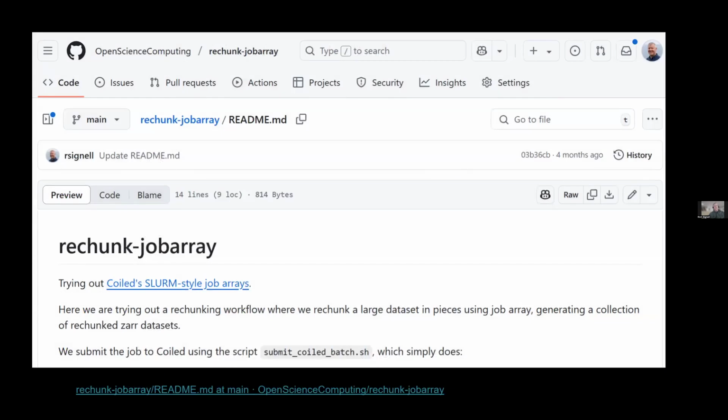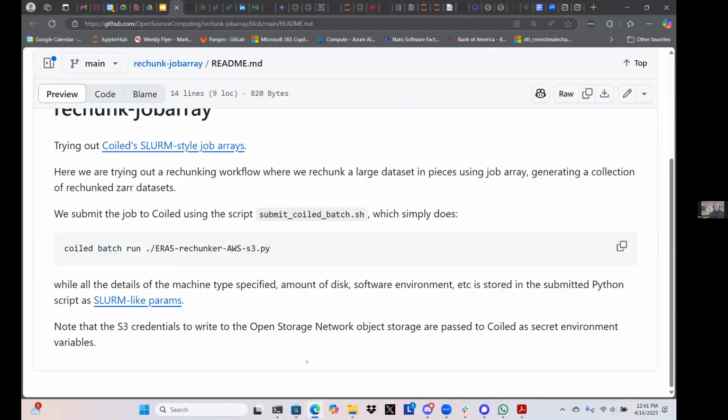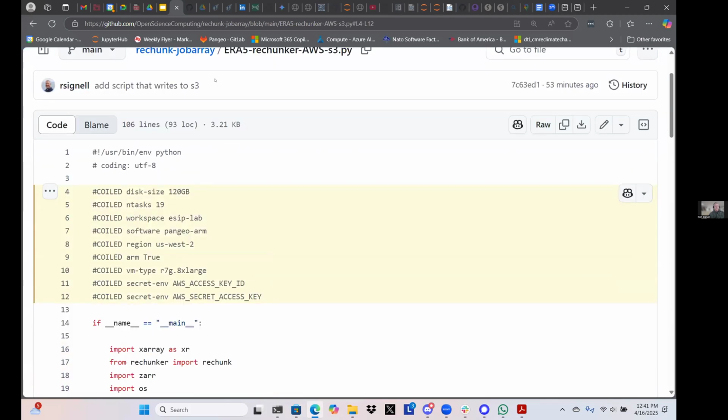I have this little repo here that shows how I did it. I'm just going to show you real briefly so you have the idea. All you really do is install Coiled, and you say coiled batch run some script, and the script looks something like this. In the script itself, you say how much disk space you want, how many tasks you want, where you're running it, what kind and size of machine you're running it on, and in this case my Amazon credentials, because I'm going to write out the rechunked data to S3.